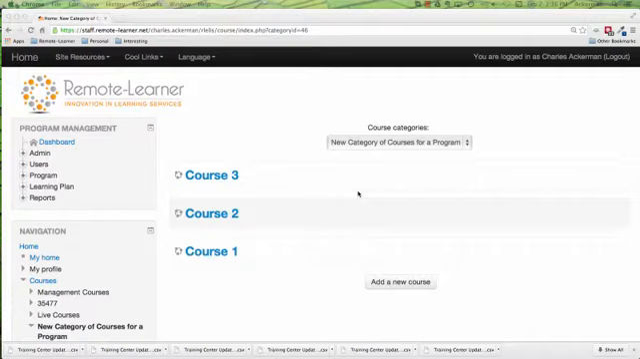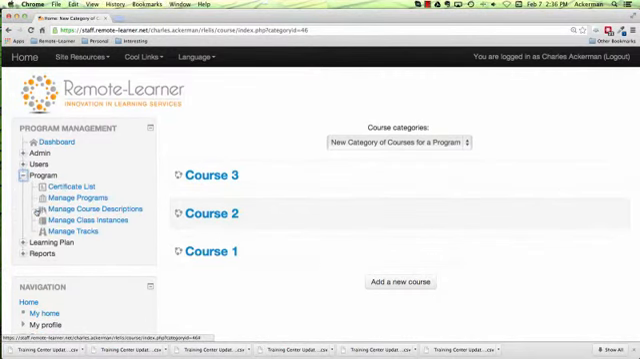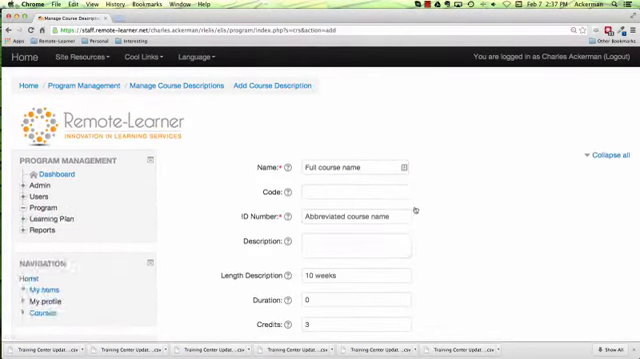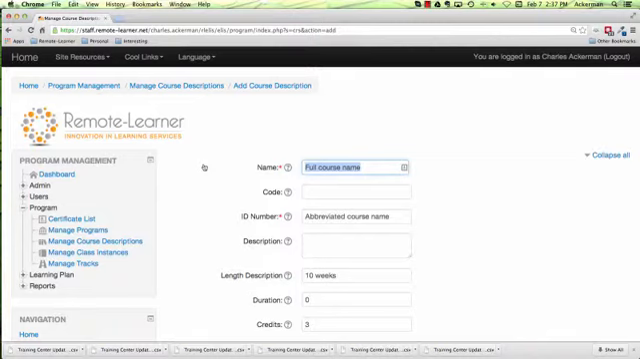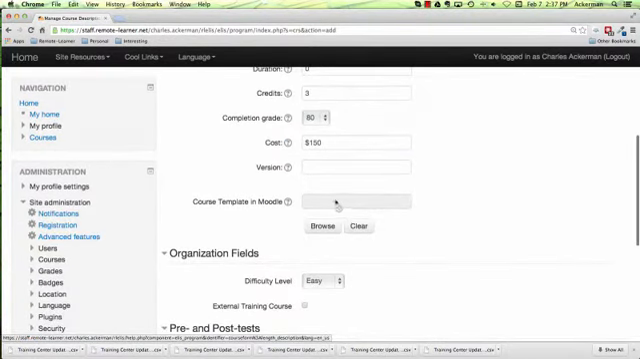So the first step is to go over to your program management block, and the first thing that we're going to do is actually create the course descriptions. So I clicked on Manage Course Descriptions, and I'm just going to add a course description. I'm going to call it Course 1. And I'm not going to worry about putting it in as a template course.